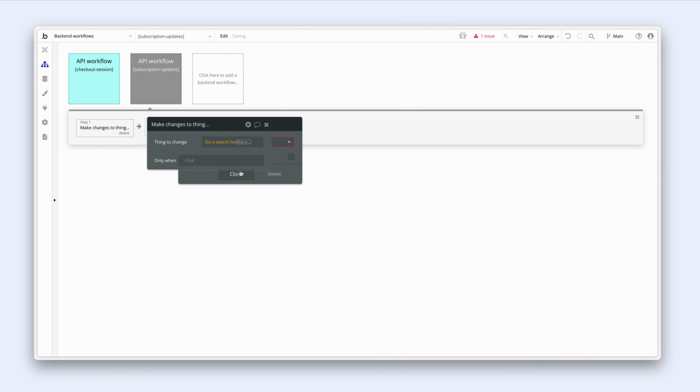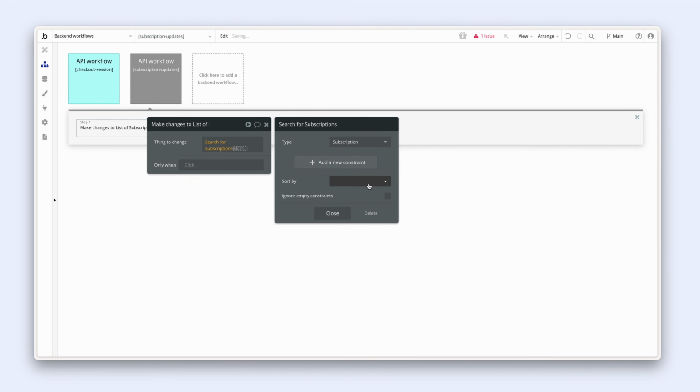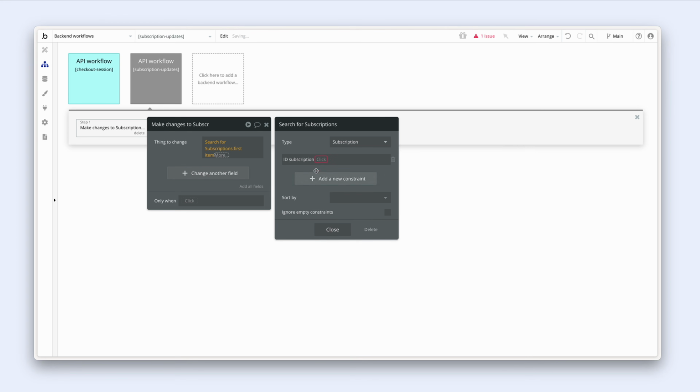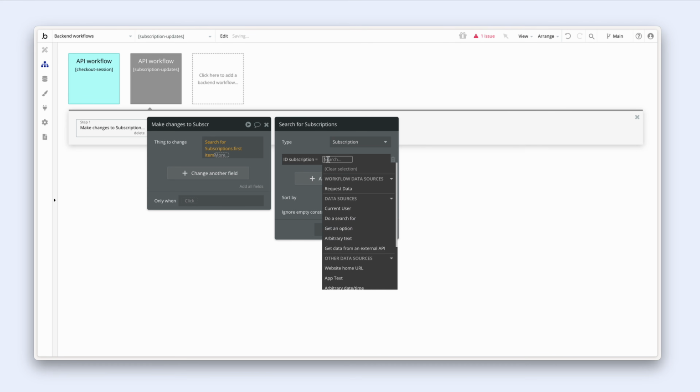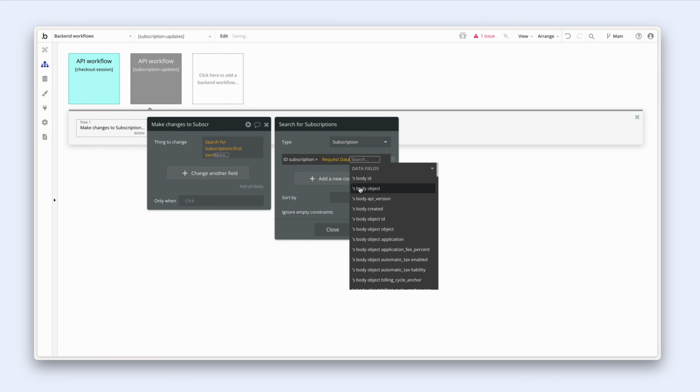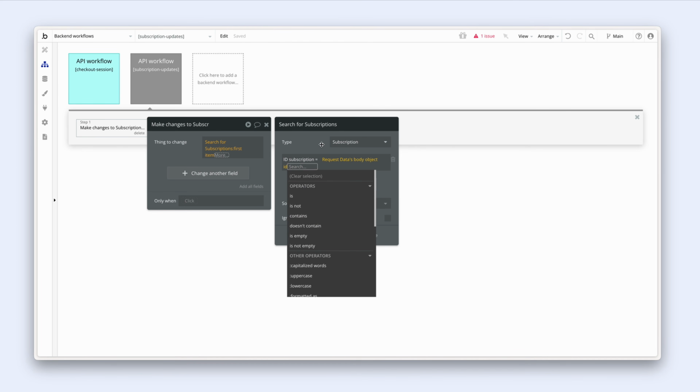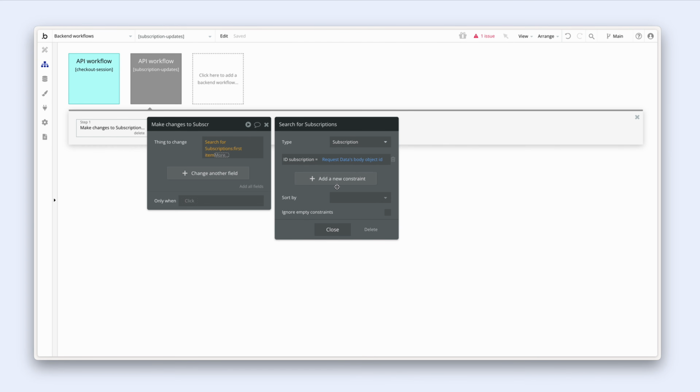So now we can make changes to a thing. We're making changes to a subscription, so we have to go find the subscription. Which one? Okay, so we'll have an ID here that we can utilize: request status, object ID, because the object that's been sent back to us is basically a subscription object. Okay, fantastic.